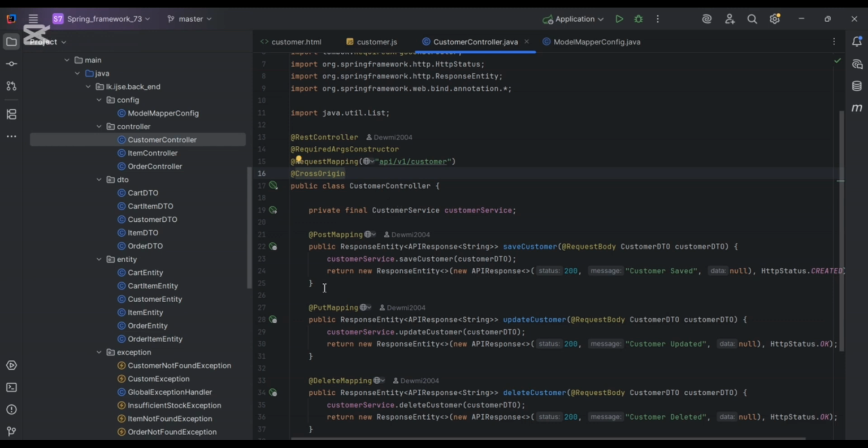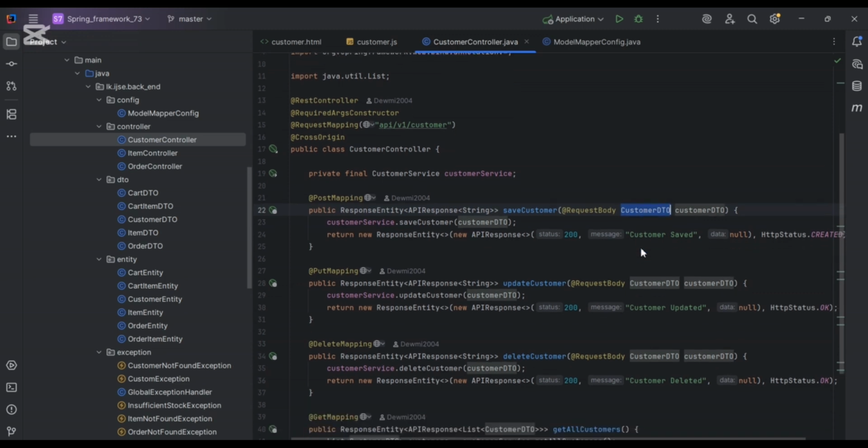And we use the post method, because we used save customer as an example. In this method, we can see another annotation. It is the annotation which converts the incoming JSON body into a Java DTO. So this is the DTO I used for the customer.